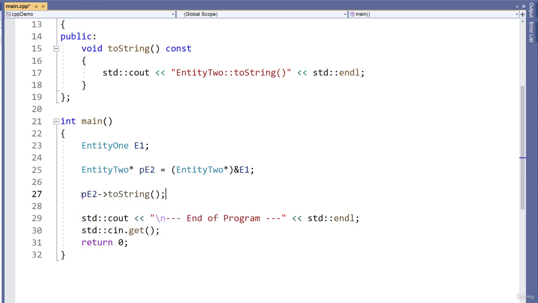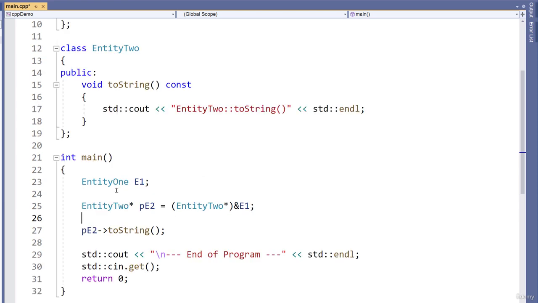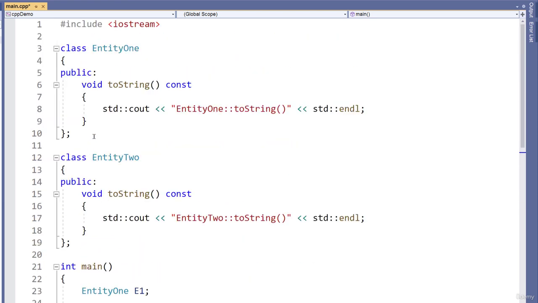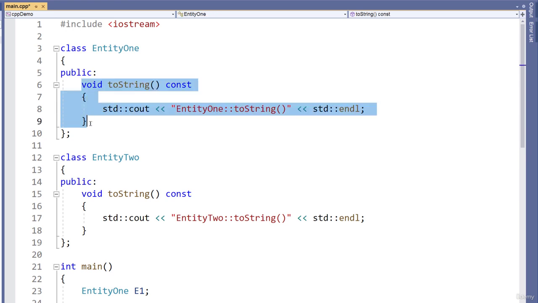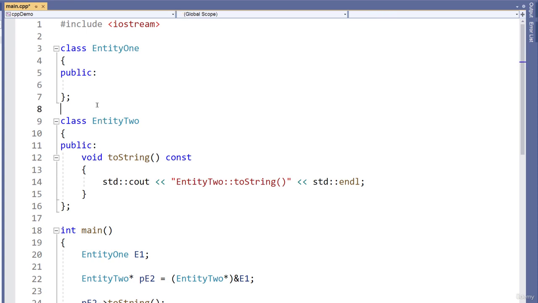Now you may go and do something like this. I do PE2, so that pointer, from that pointer I invoke the toString function. So of course this is a problem. You do not want to do this in C++ because you can have unpredictable results, because with the entity 1, for example, let's say that does not even have the toString function, right?